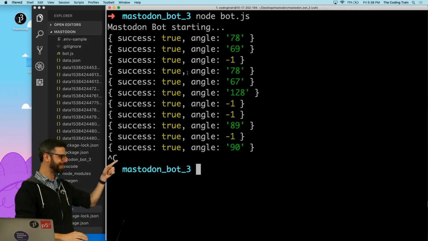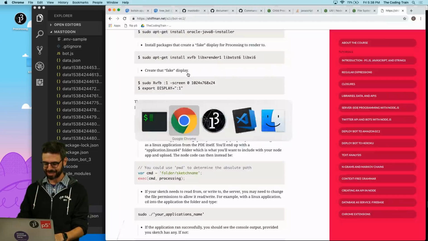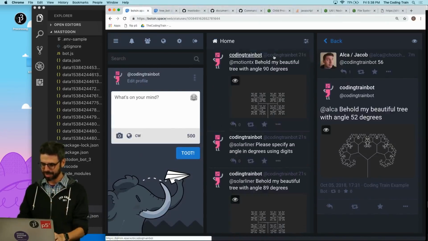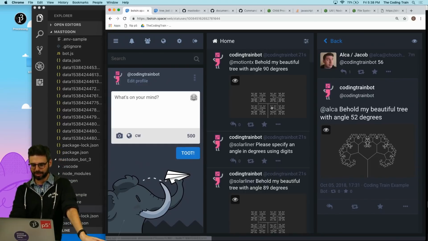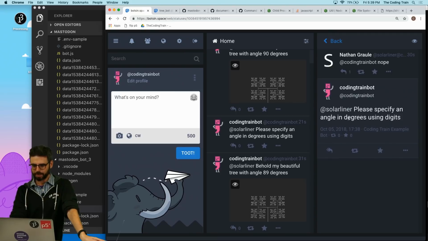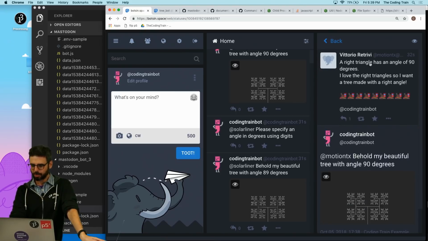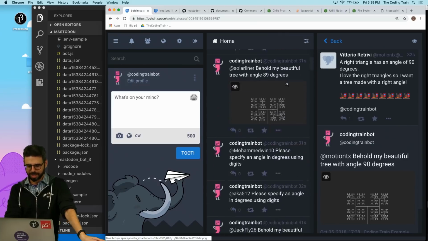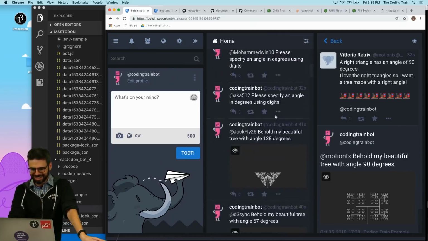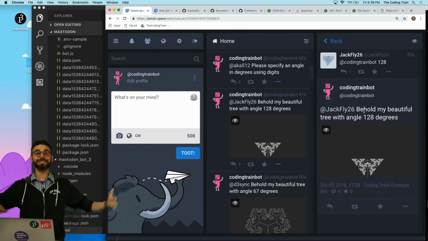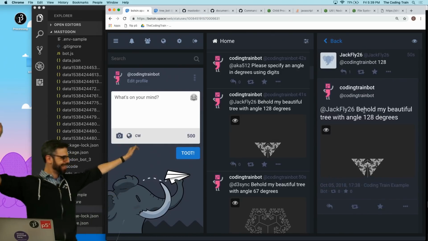All right, thank you everybody. This looks like a good amount of testing. Let's go now to Bots in Space and take a look. Here is a "behold my tree" with an angle of 90. Please specify an angle, so we can see here. Nope, right, that worked. Here, a right triangle has an angle of 90 degrees. I love right triangles. There we go, perfect. So 89, and there we go, 128 degrees. This is working, yay! This is done.